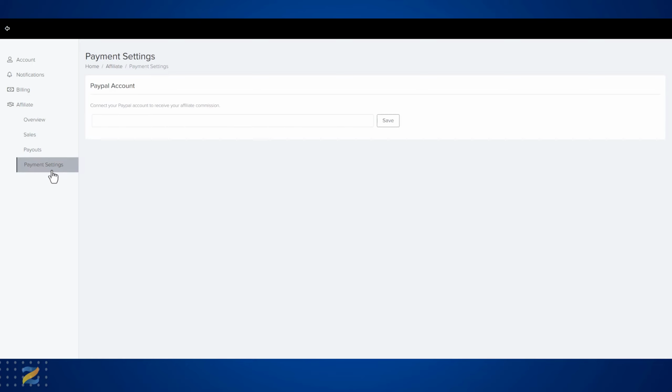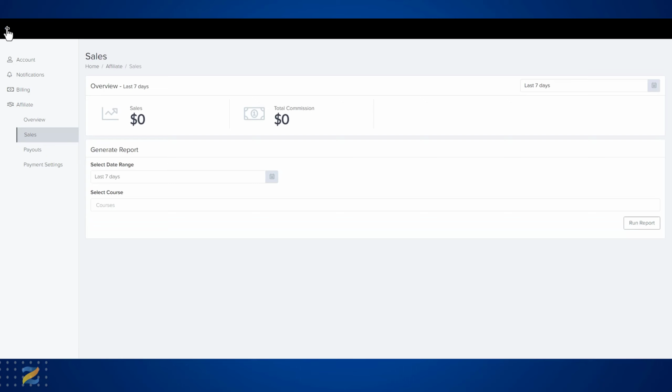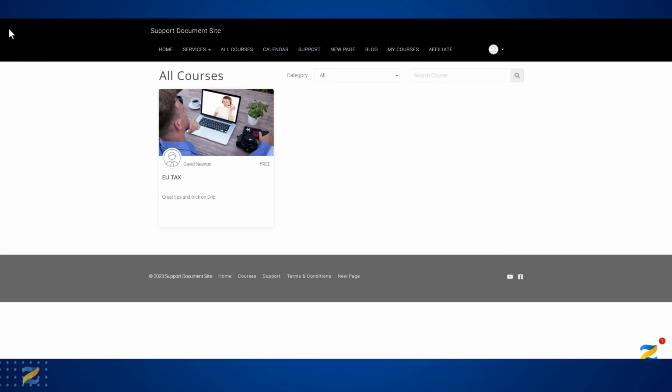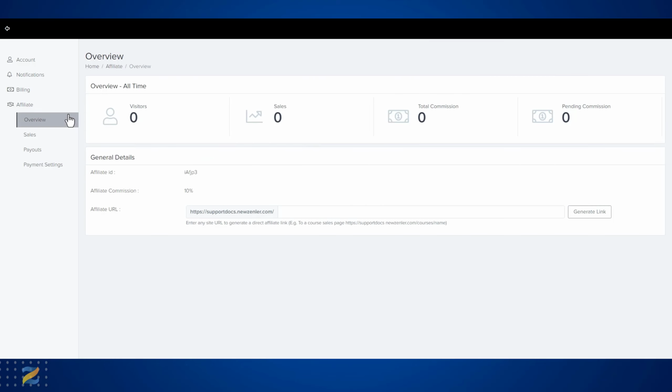It is up to the affiliate to make sure that they enter their PayPal account email into this area for you to be able to manually pay them. You'll notice that if we go back to here, we can also jump in to the affiliate area as a link from the menu. This is how affiliates work on your Zenler site.